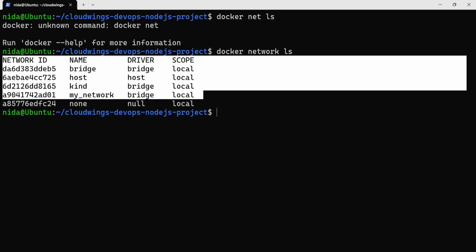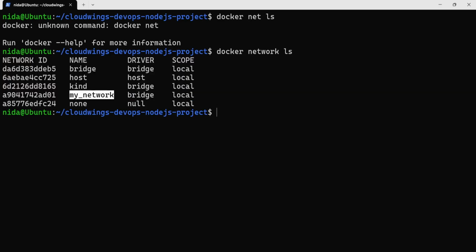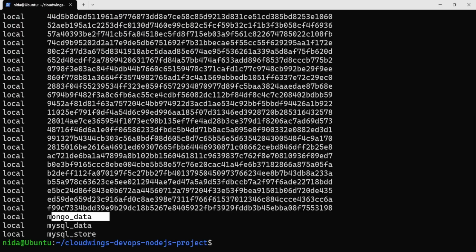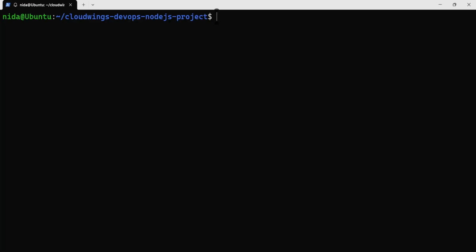Guys, here you can see we have created our network. I already taught you how to create the network and how to create the volumes. We have one volume, and we are using this Mongo data volume as well, so that data will be persistent. So here you can see we have the network and we have the volume.